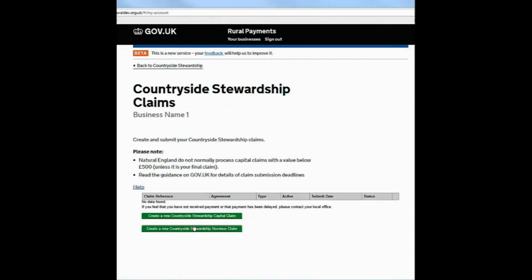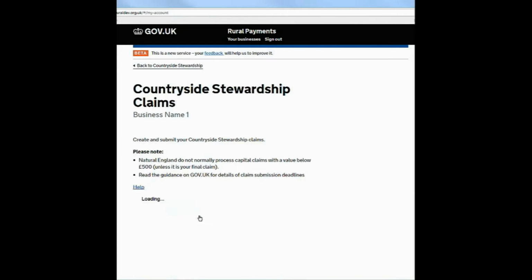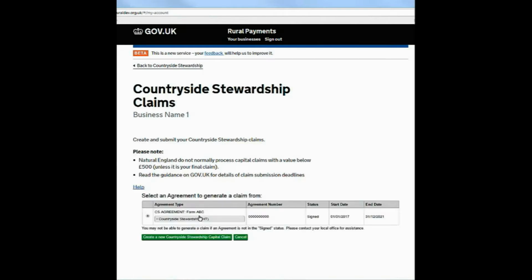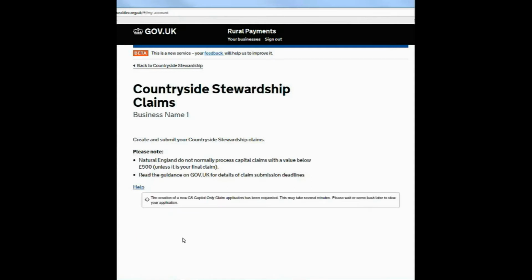From the Countryside Stewardship Claims screen, click Create a new Countryside Stewardship Capital Claim. A list of agreements associated with the business you selected will be displayed. Select the agreement you wish to submit the claim for by clicking the circle to the left of the agreement name, and then click Create a new Countryside Stewardship Capital Claim.